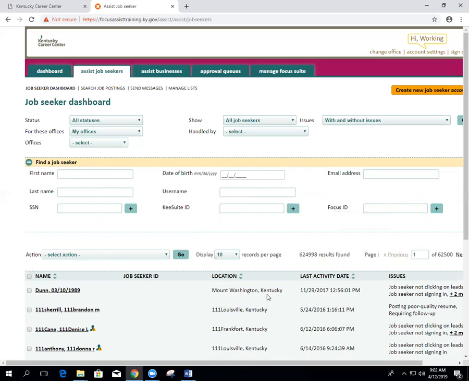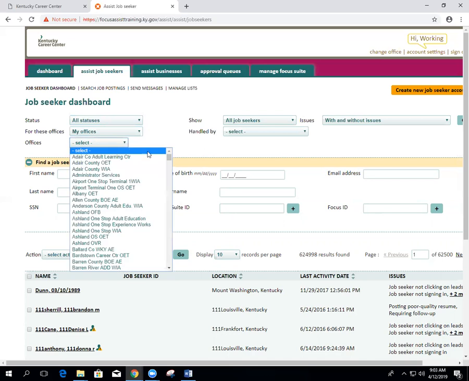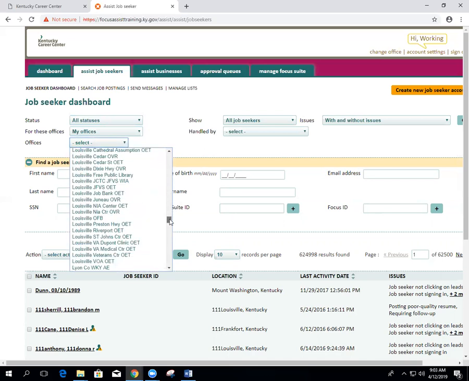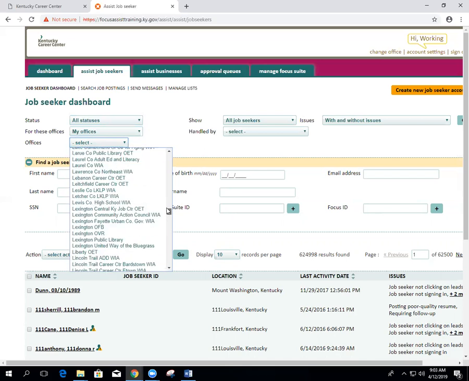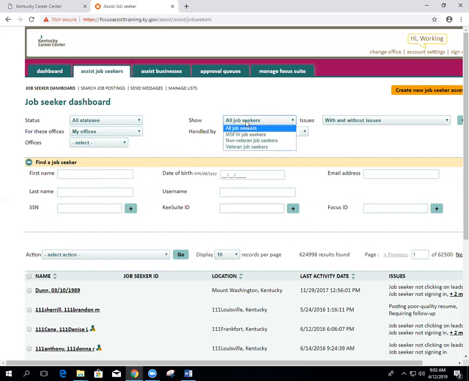Once you have search results down here, so for example, if you were just looking up a specific office or things with certain particulars, you'll see here you can look up people by active and inactive status, your offices or offices statewide, which my offices in this account are statewide, but I could select a particular one. It has all the different offices. It defaults to show all the job seekers, but then you can sort by migrant seasonal farm workers and vets and non-vets.